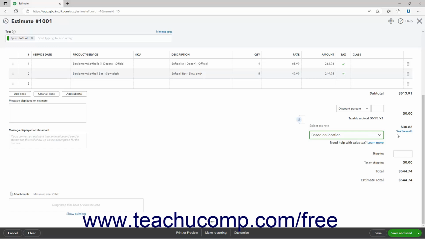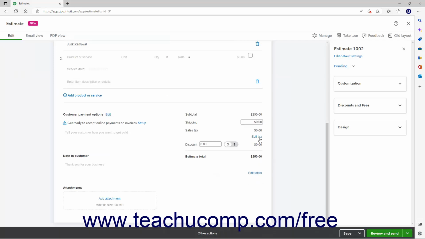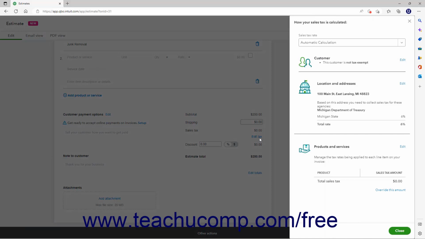If using the automatic sales tax and the based on location choice, then you can click either the See the Math link or Edit Tax link under the sales tax amount to see the sales tax information and calculations and correct it if needed in the pane that then opens at the right side of the window as shown in an earlier lesson.